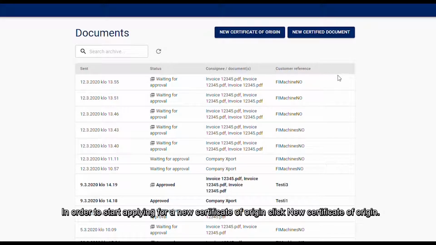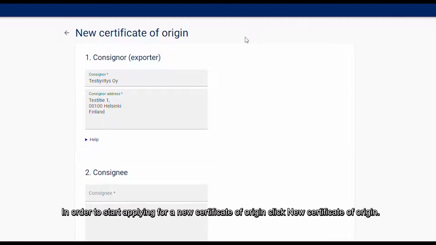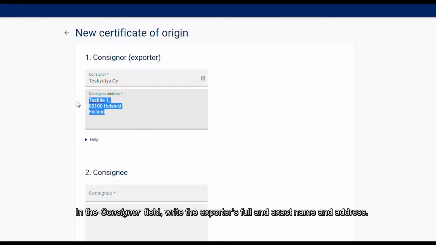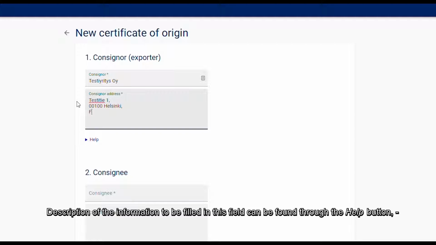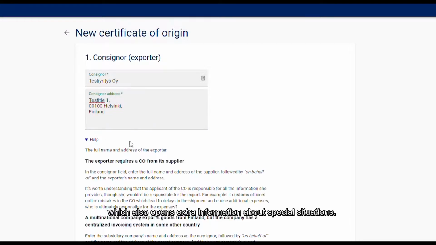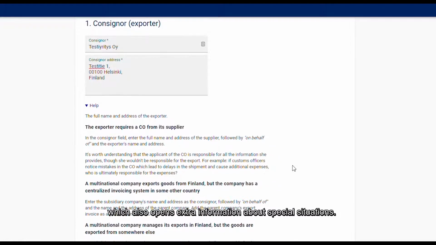In order to start applying for a new certificate of origin, click New Certificate of Origin. In a consigner field, write the exporter's full and exact name and address. Description of the information to be filled in can be found through a Help button, which also opens extra information about special situations.